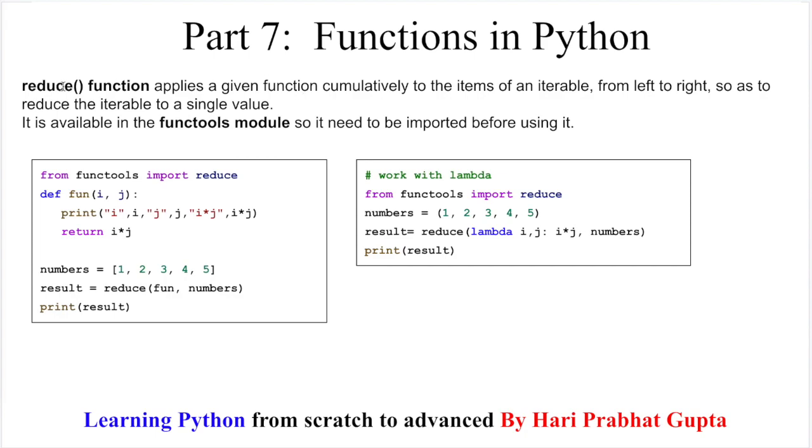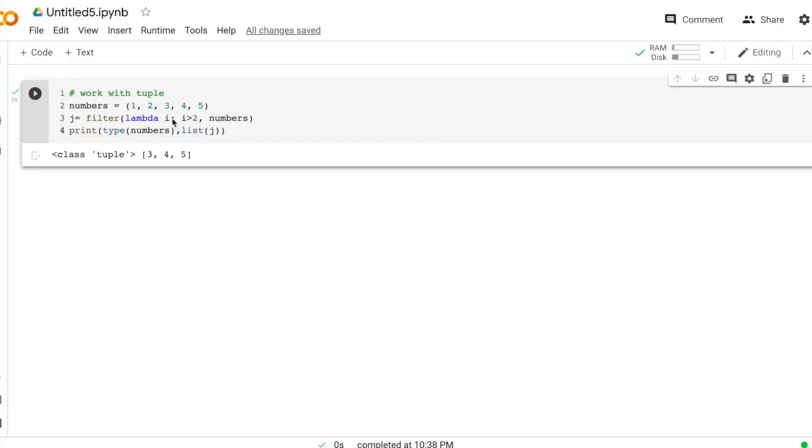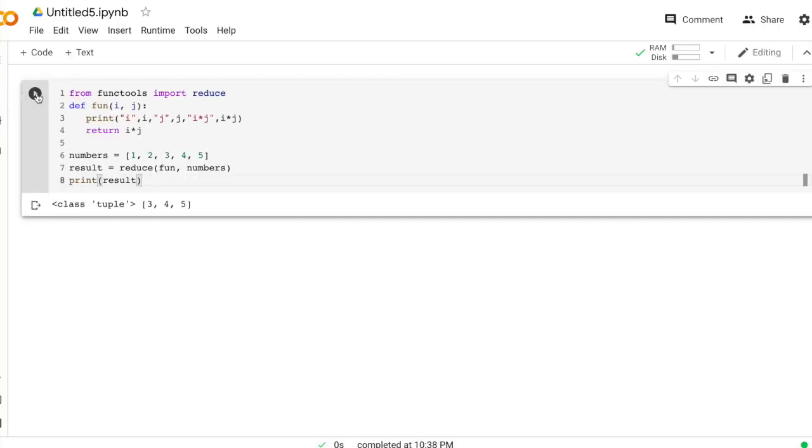Now we talk about the reduce function, which applies a given function cumulatively to the items of the iterable from left to right and returns a single value. This reduce inbuilt function is available in the functools module. So from the functools module we first import the reduce function, and then we use it on the elements. Let me copy it and check how it works, and then we will see.